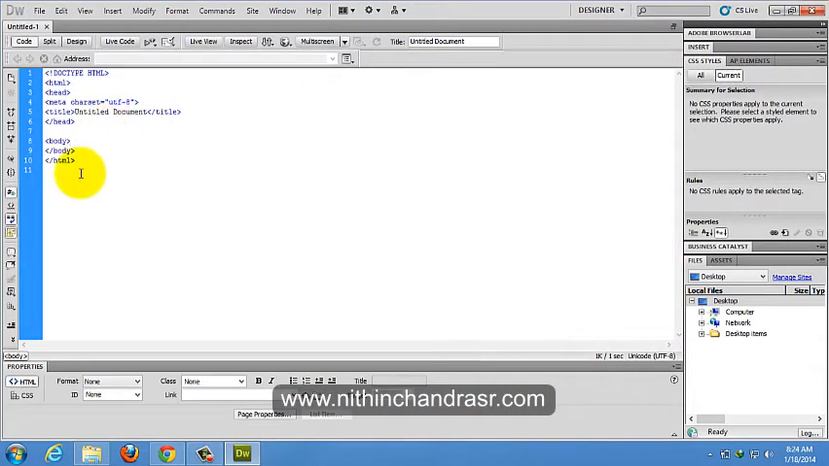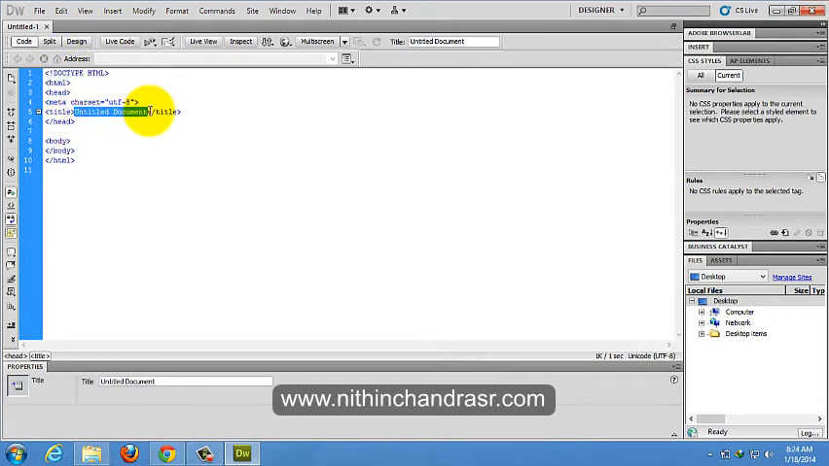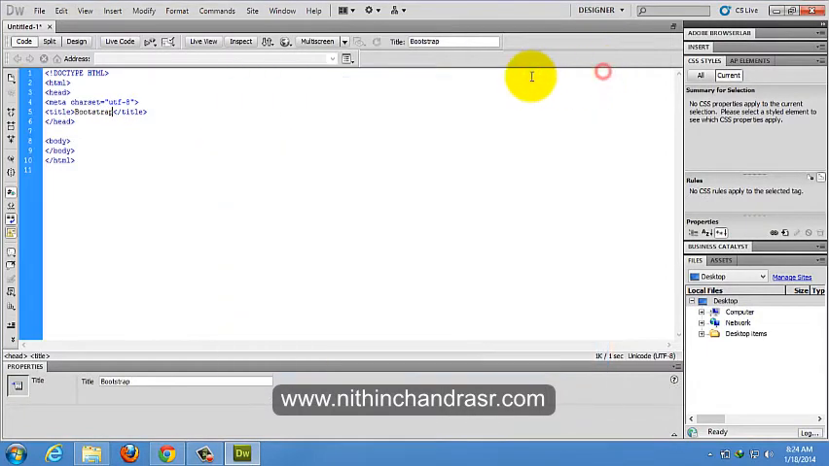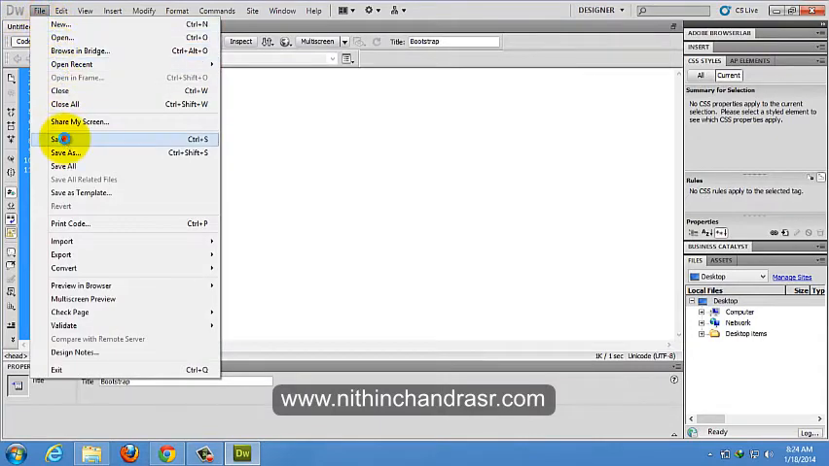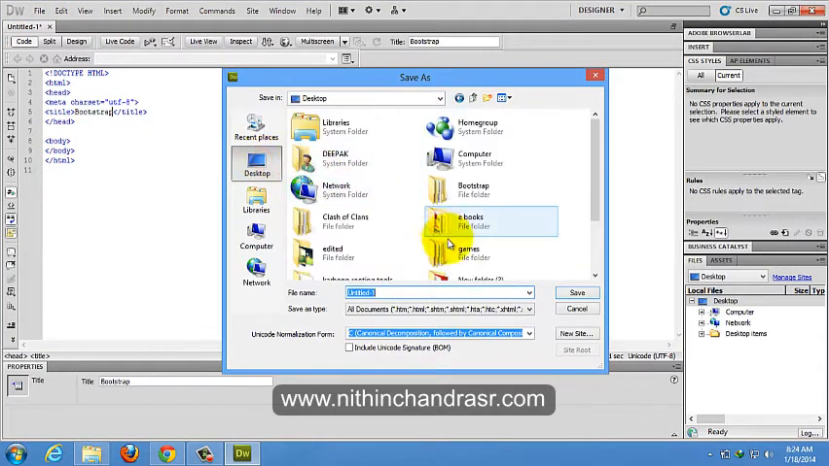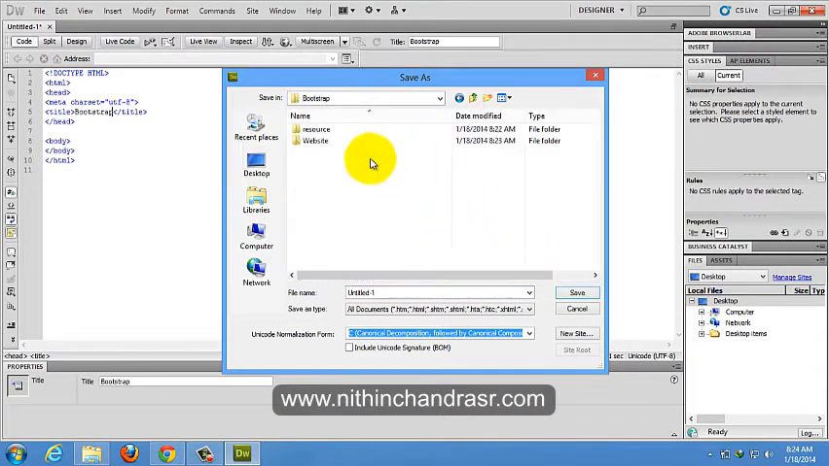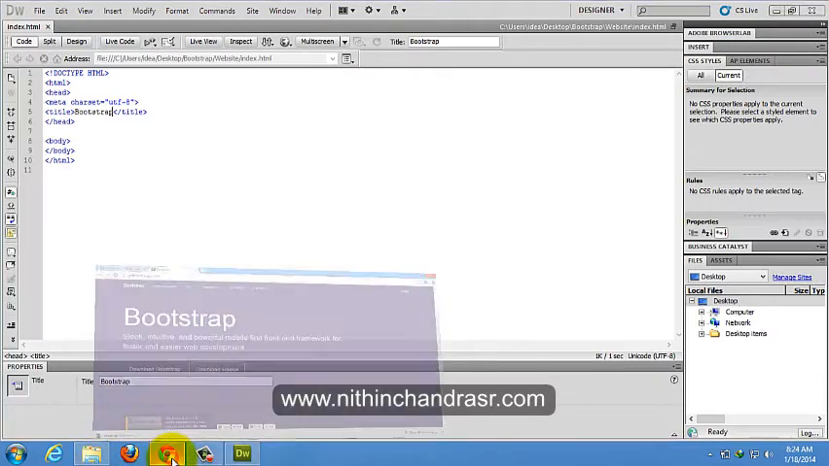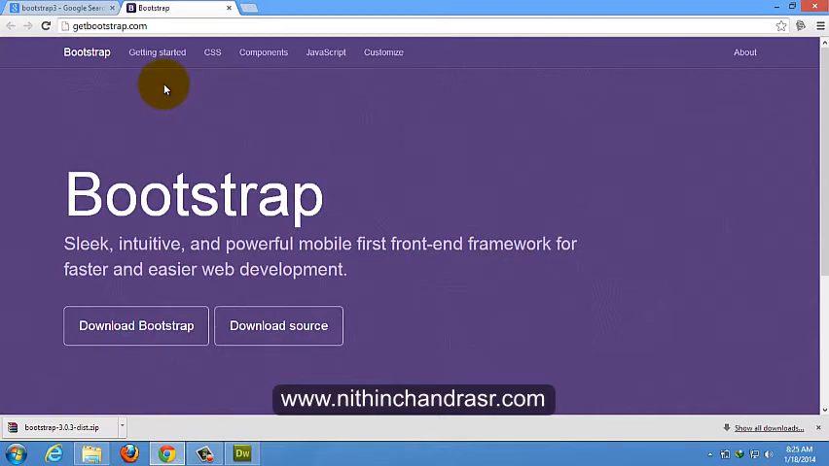A new page has been created with the HTML5 doc type, and we'll change the title to Bootstrap. I'll save this file on my desktop, Bootstrap, website. I'll name it index. I'll save this file. Yep, it's saved. So next thing is we'll get started with Bootstrap.